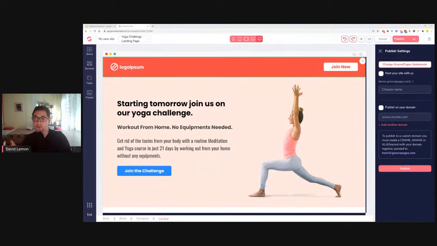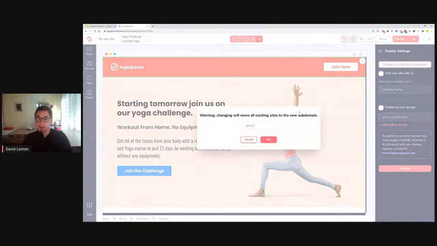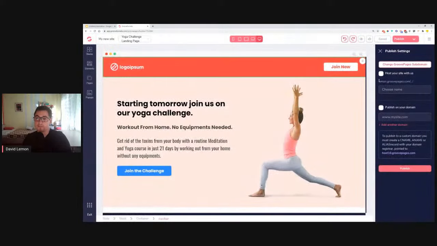And this is why we chose those. You can choose to publish it on our subdomain, which you can set up over here. You can just type in, for example, for my case, I typed in lemon, and if I submit it, it would be lemon.groovepages.com. This would be my subdomain.